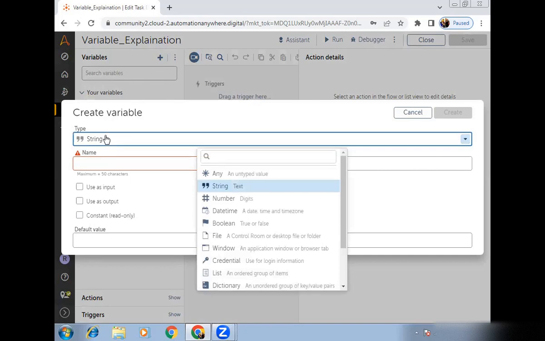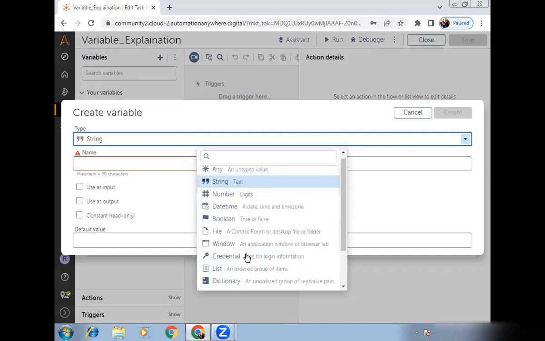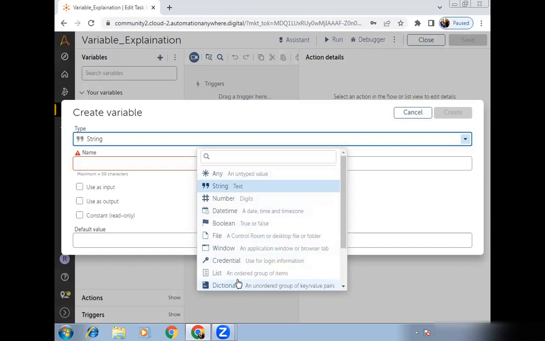So suppose if you want to store string type data in a variable, you can choose string data type from this drop down. Suppose if you want to store a number variable, in that case, you can select the number data type. Okay, so accordingly, as per your choice, you can select the data type from this drop down. Suppose if you want to store your credentials like password and all, for that you can select the credential data type. And suppose if you want to store multiple data inside any variable, in that case you can use list also, record also, and table. There are so many data types available here. We will go one by one.